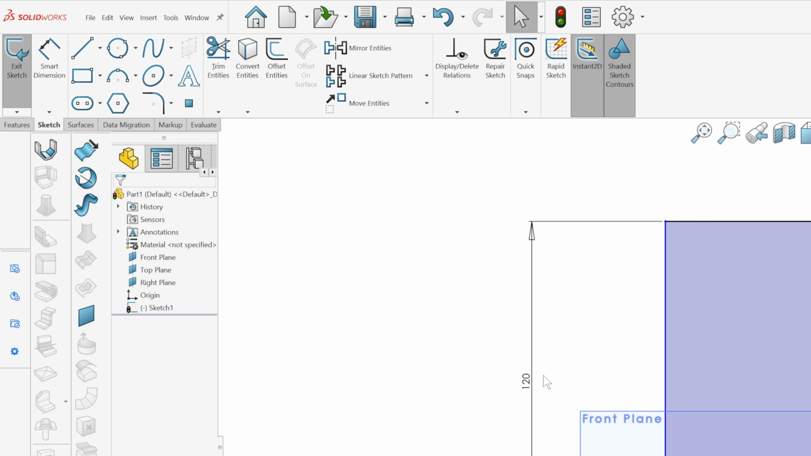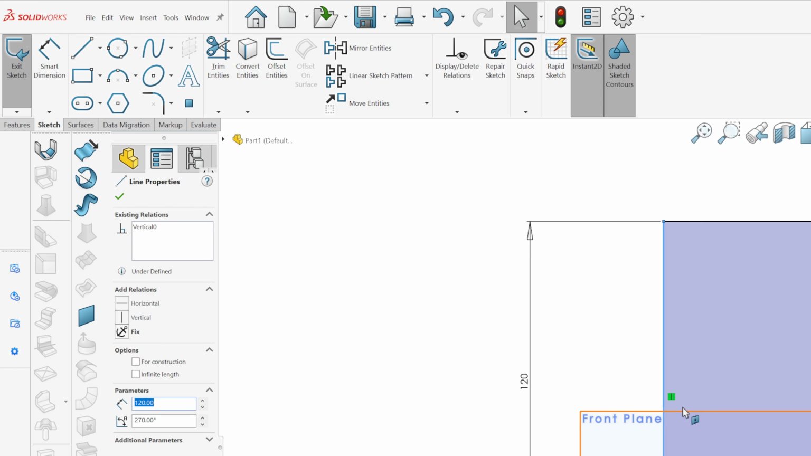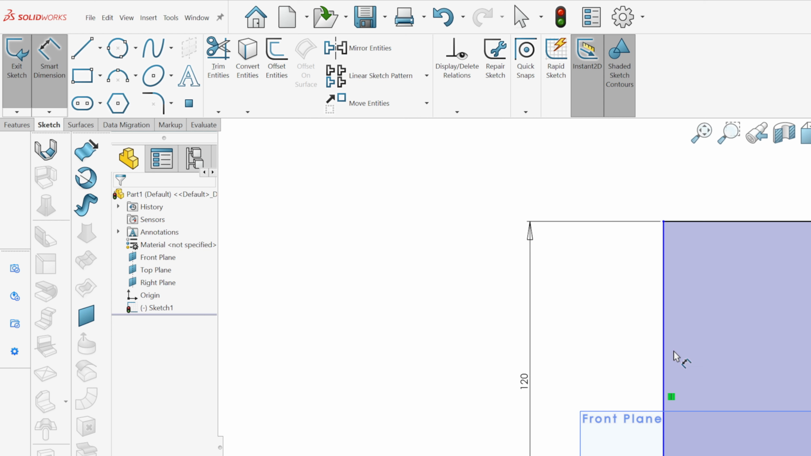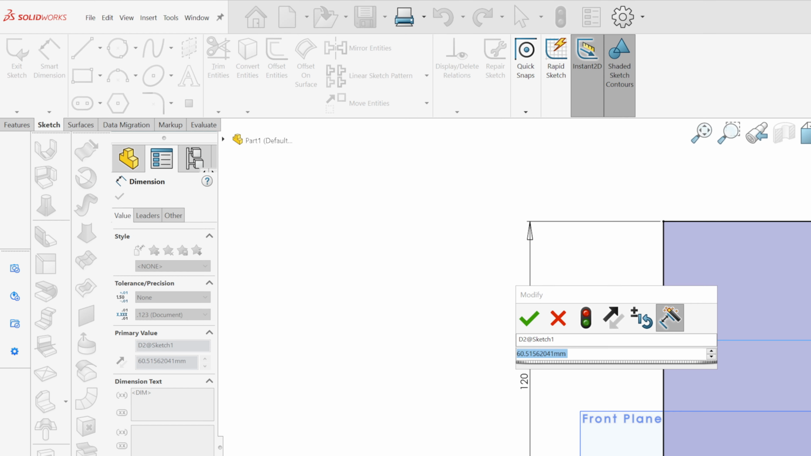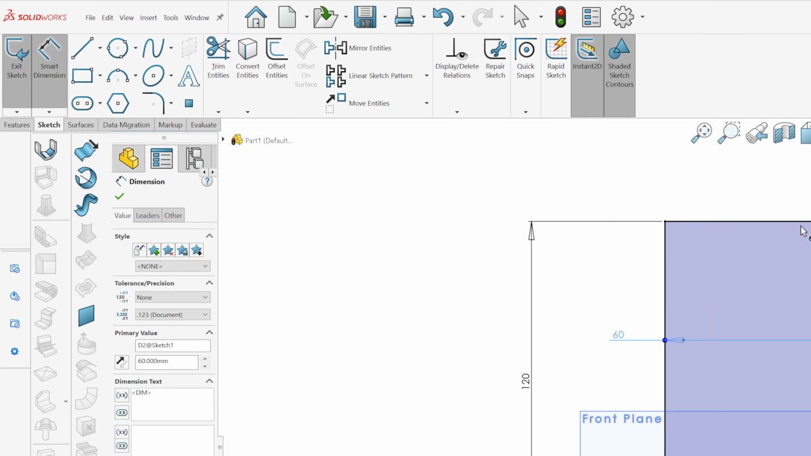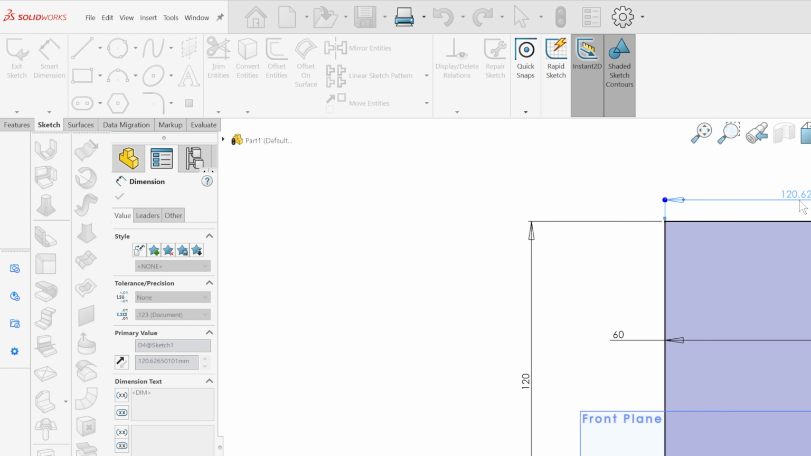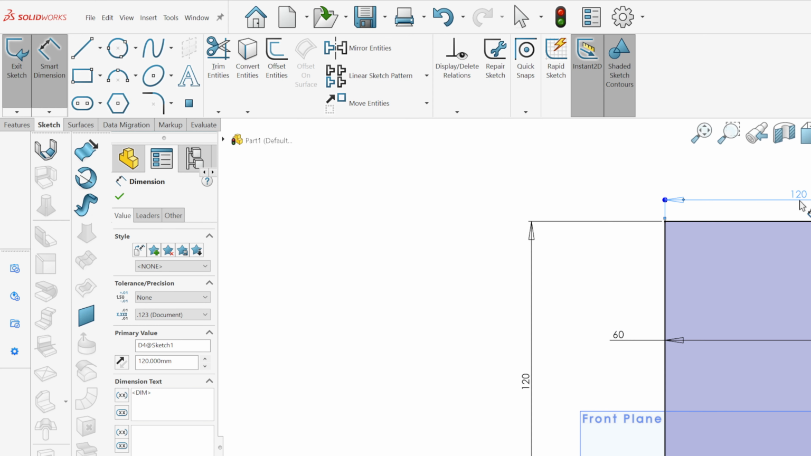we want this to be a certain dimension. I can always do everything in halves. And I can go 60. So now I know that it is always centered. Now, if I make that 120, I know the object is centered. So this is what's called fully constrained in a sketch.